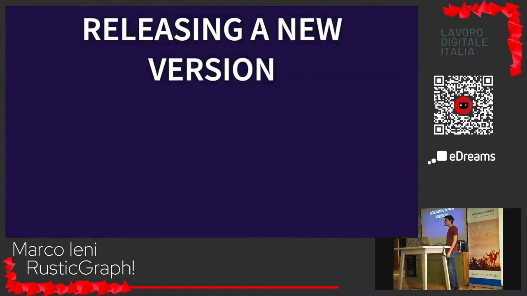That's it about cargo-semver-checks. If you want to learn more about it, I interviewed the maintainer in the latest episode of my podcast, Starship. But now let's talk about releasing new versions.